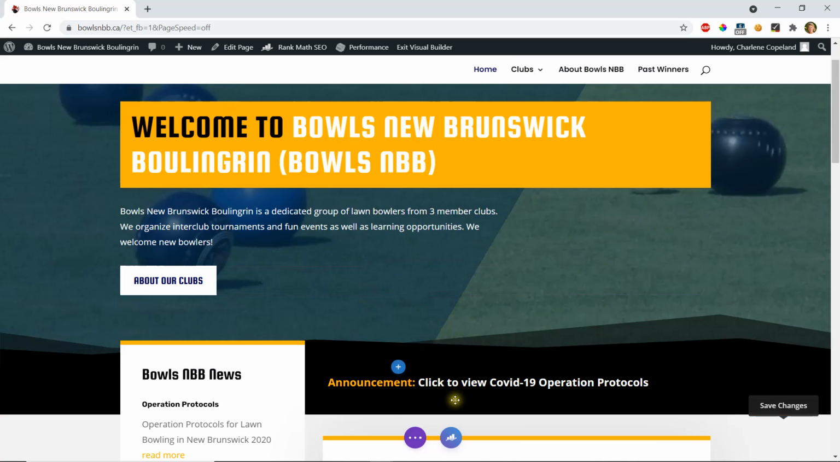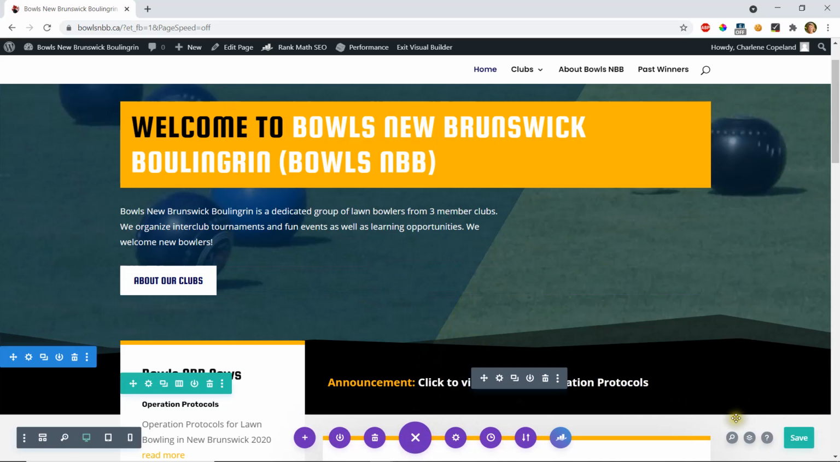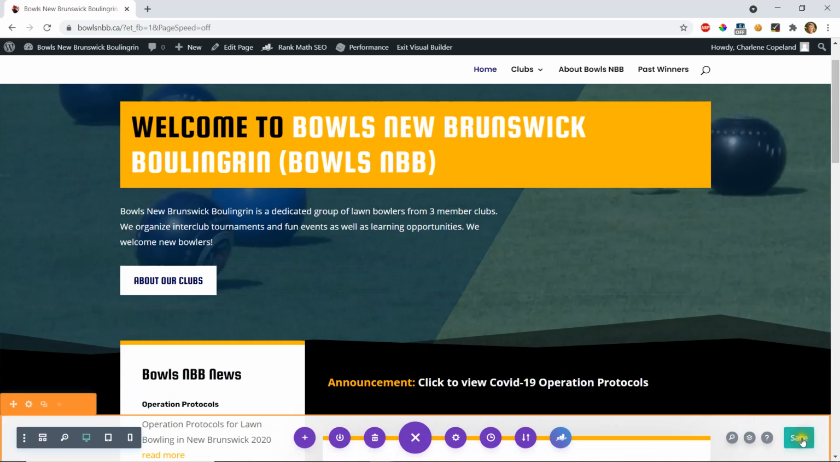And then the most important step is to click down here to bring up the menu and then click on the save. And that'll save the page with all the changes you've made.